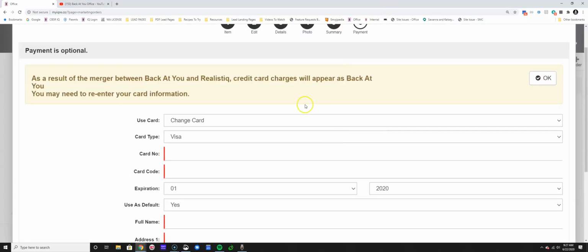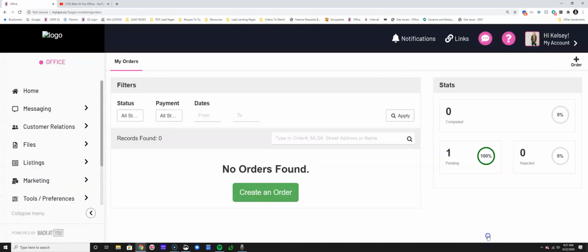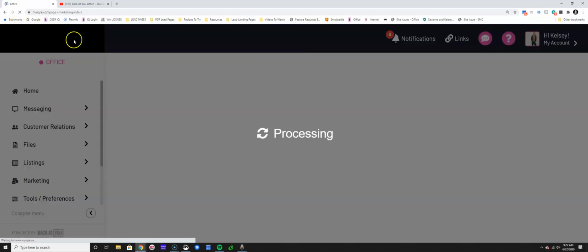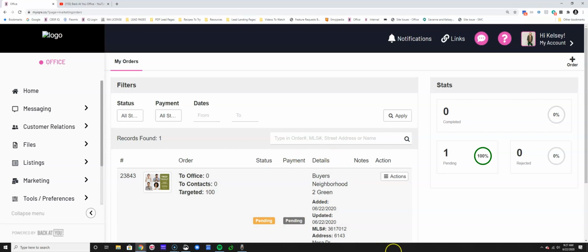And I would put in my payment information. And now my order is being processed. Through the order processing, you are going to get a proof of your postcard. Hey, this is my postcard proof. Once you approve your postcard proof, we move forward with processing it.